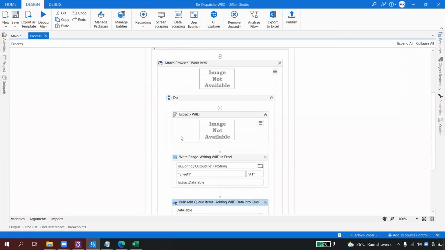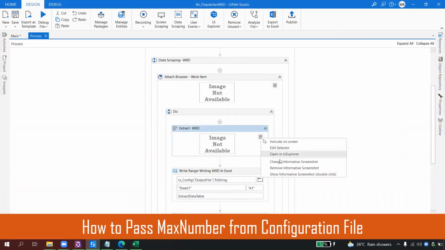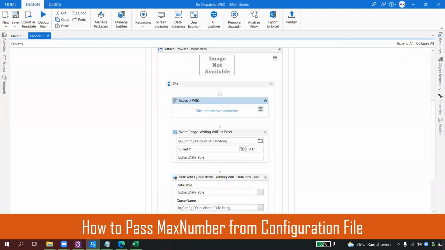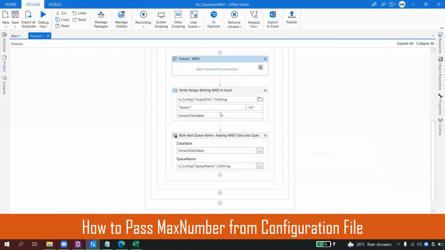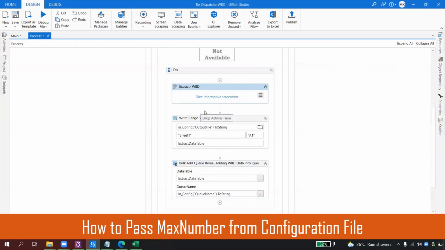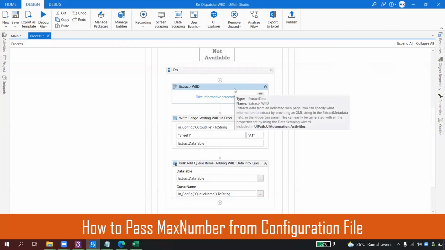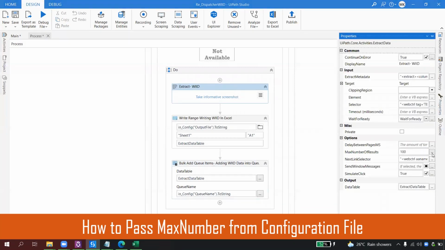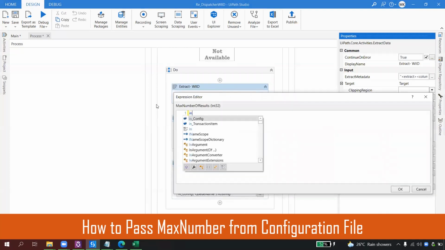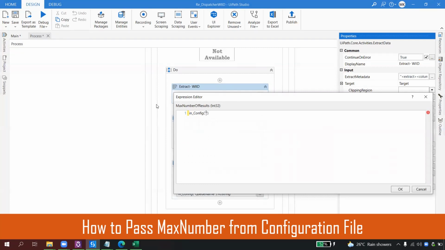Now I have one quick question here. If we are extracting a data table, a particular amount, the 100, how can we pass the variable here in extract data table? So you have to just come here in config, and whatever the attribute you have, it's an integer, so you would first have to convert it using Convert.ToInt32, and then whatever you have mentioned in the config, that key will come here. That's it.